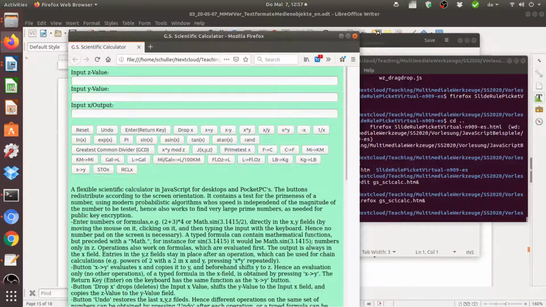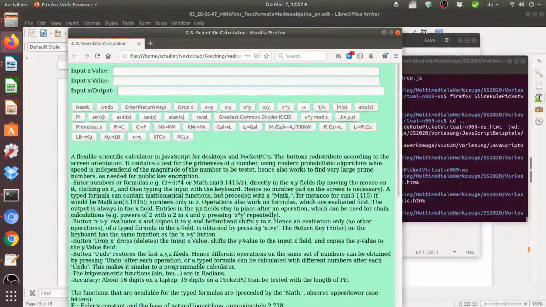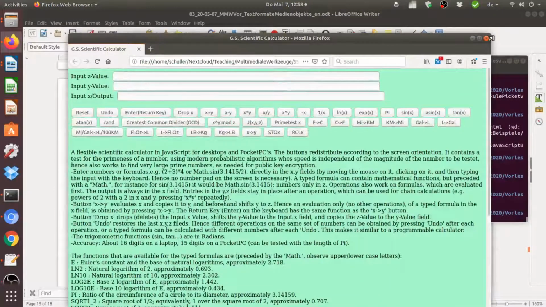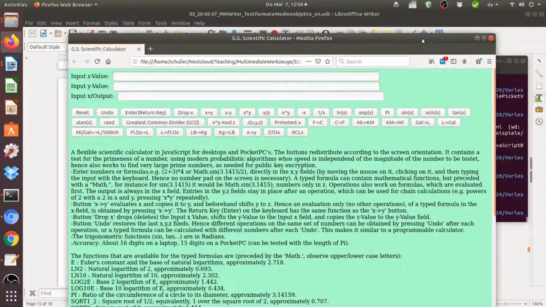So that's kind of nice, because basically the browser takes on the role of doing the fine formatting. So here I can do, for instance, my addition 2, 3, and then I say x plus y, and the result appears here in the x field. I can also click undo, and then the old numbers reappear.